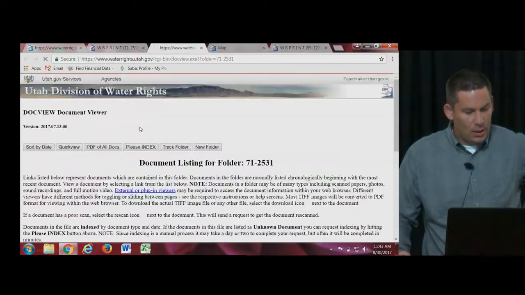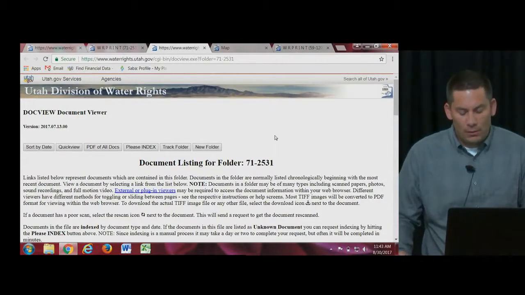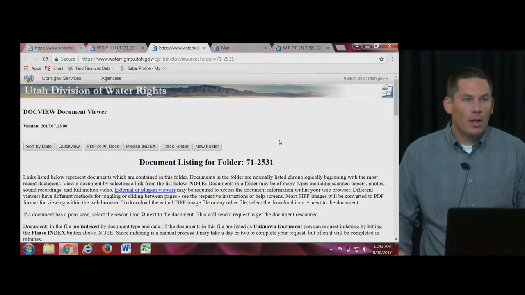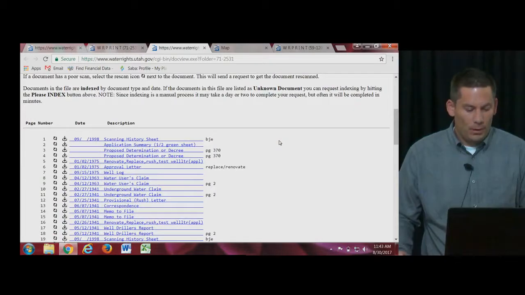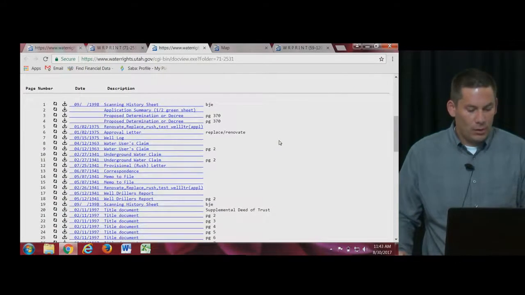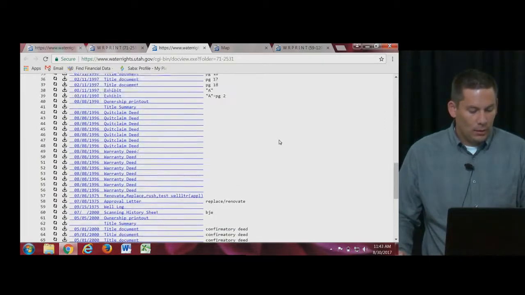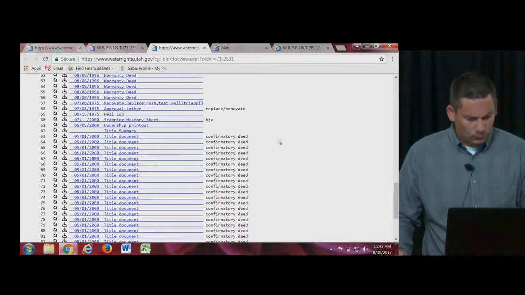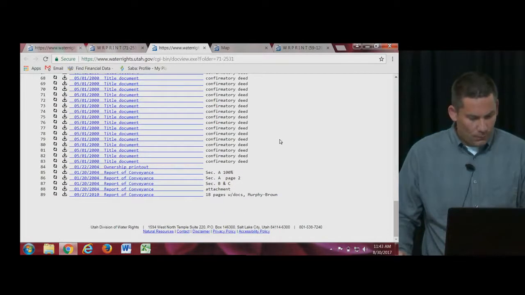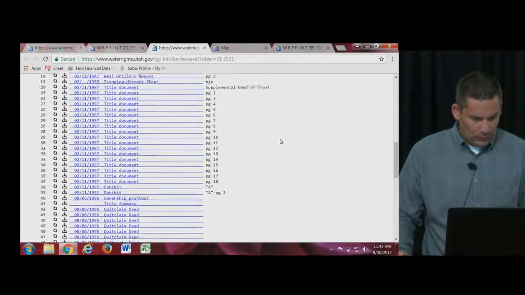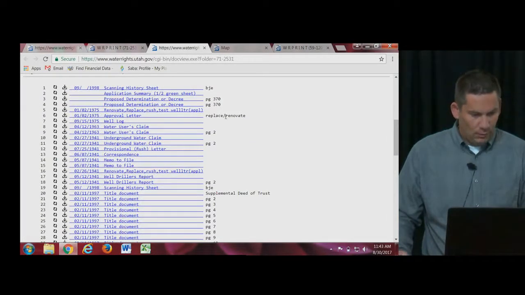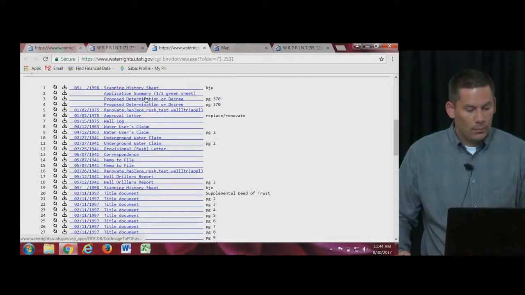And we can look at scanned documents. So Chris mentioned that we have the paper documents up in our office that you can look at, but we've scanned nearly all of them, and you can go through them here. So they asked me to show, if I can find it, here we go. So I can come through and look for this proposed determination or decree.